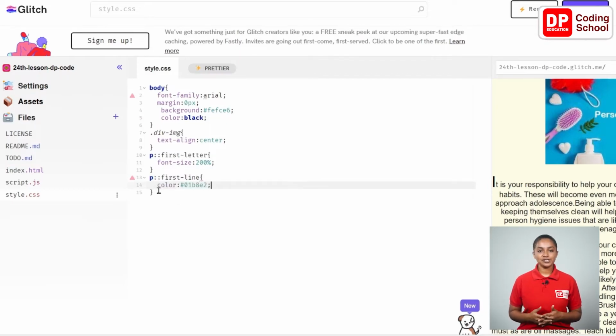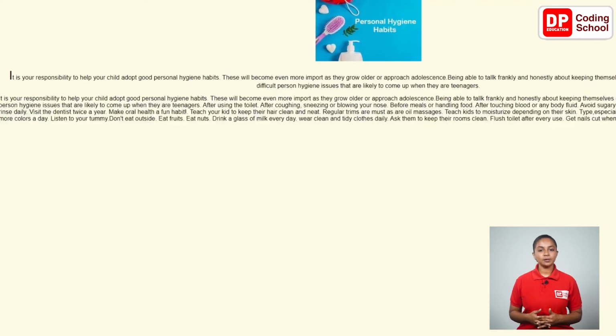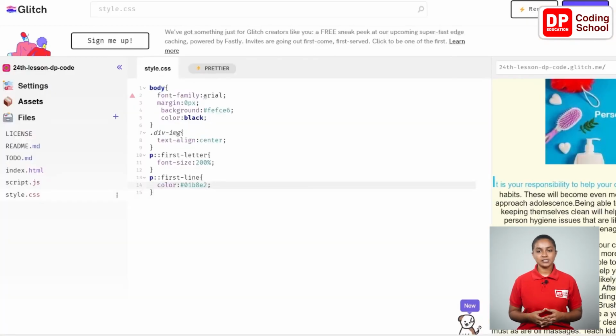Now click the refresh icon in the previously opened preview window. Look, the color of the letters in the first line of the paragraph we entered has changed in this way. When the paragraph is selected in this way, we can change this code so that the color of the letter and the letters are highlighted. Now I go back to the style.css page.